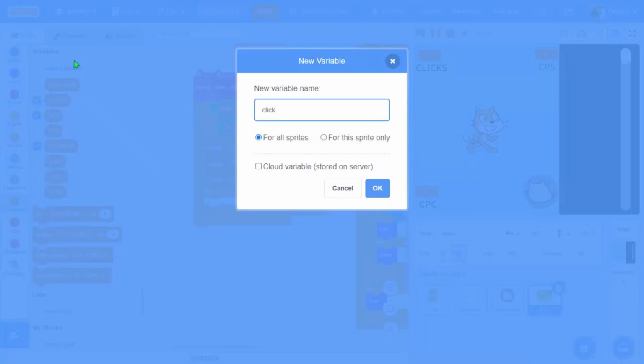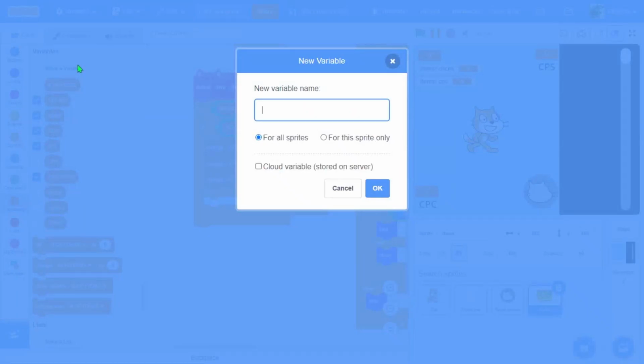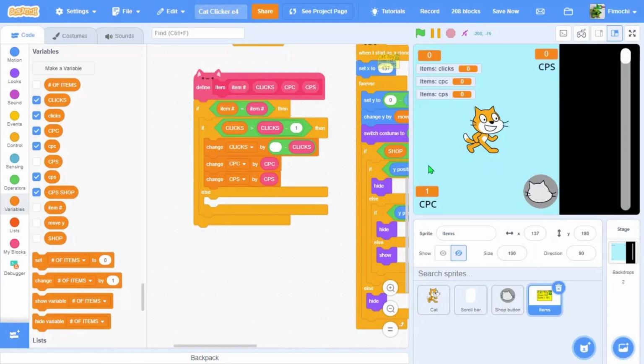One called clicks, but this time for this sprite only. One called CPC, again for this sprite only. And finally, one for CPS, again for this sprite only. Now these are going to be for each item. Each item is going to individually know what its clicks are. So let's just hide them quickly.